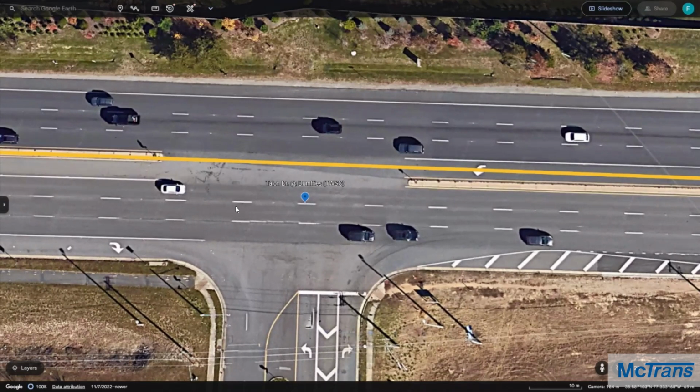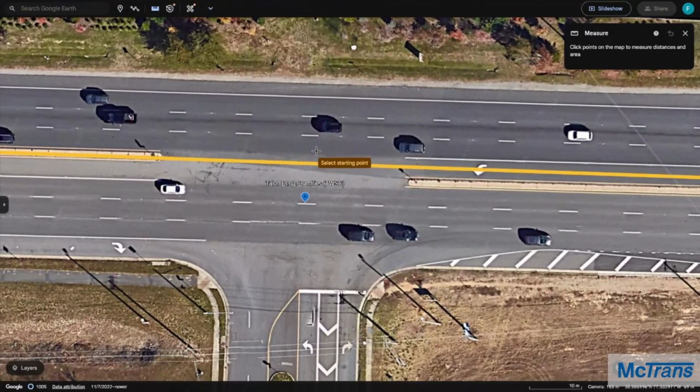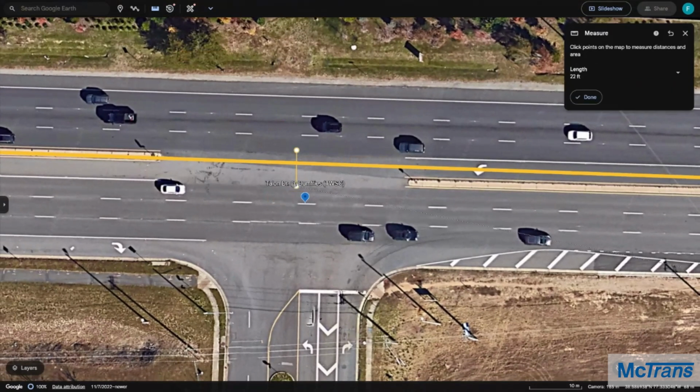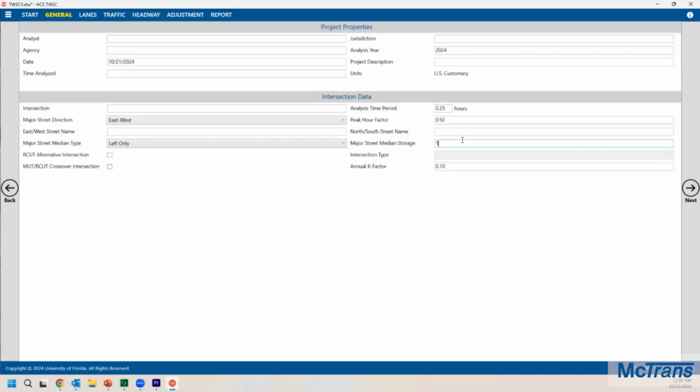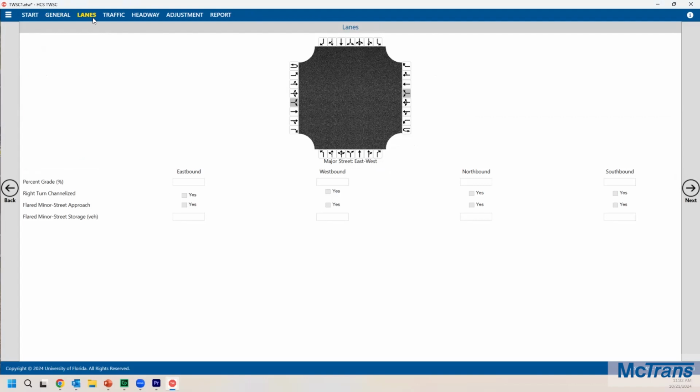Based on the geometry that I see over here, if we look at the available width, which would be around 22, 23 feet, we can then determine how many vehicles can be stored here in the median opening. Based on my own judgment, I think only one vehicle can be stored, so that's going to be my input over here. We also have a peak hour factor of 0.95. These are all the inputs that are required in this page. Let's proceed to the next page, and we'll start modeling our lane geometries.